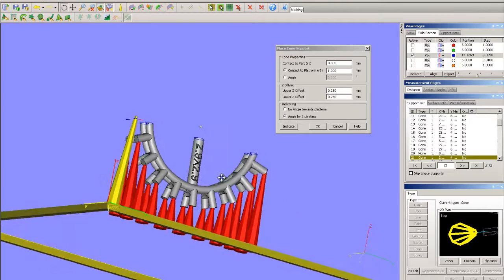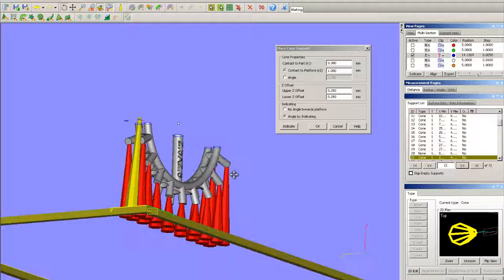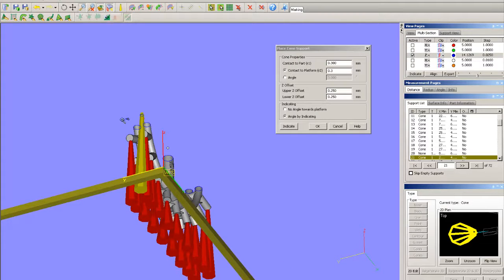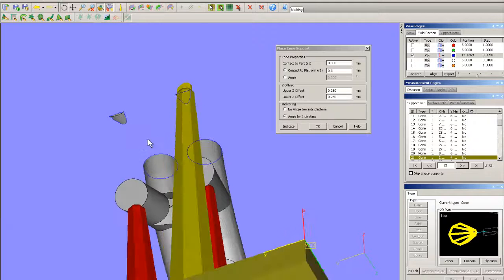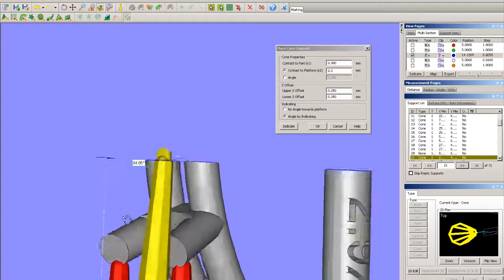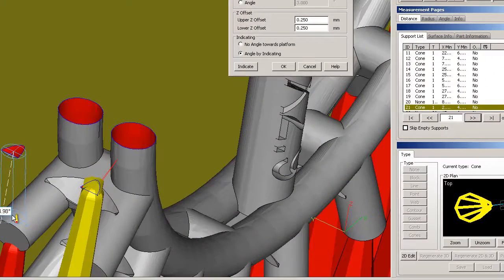Now there's another way to solve this issue. What we can do is leave it by angle by indicate, and then come back up here in the contact to platform radius, I'm going to put at 0.3. And I'm going to zoom into that same area. I'm going to say indicate, and I'll indicate that surface. And now I'm going to indicate onto the prong below it.